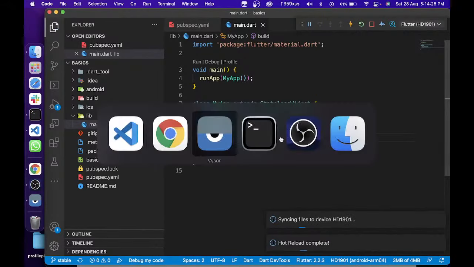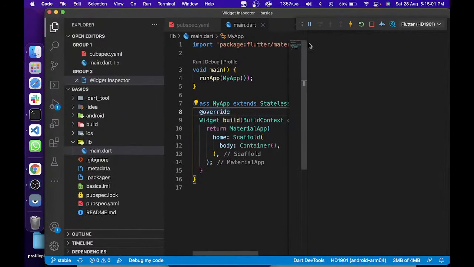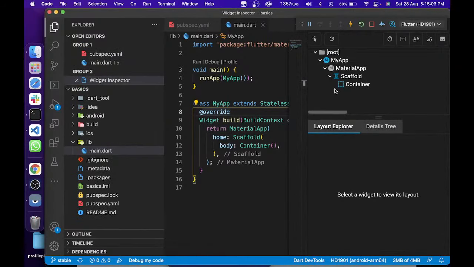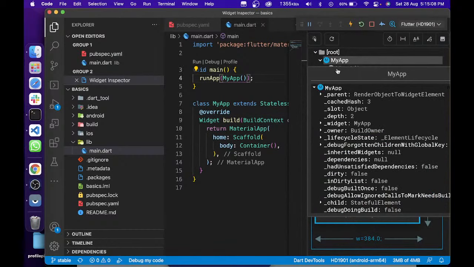Okay, we'll just hot restart it. Yeah, so once we hot restart it, we can see there's a material app widget, then there's a scaffold widget, then there's a container widget. If you need to know about the widget tree, just press this Dart debug thing and you can see the widget tree. So the first widget is the my app widget, right?